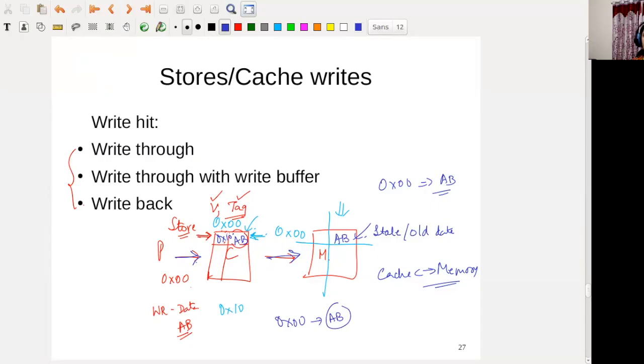Or what I can also do is just write it in the cache and then make a note of the fact that I have not updated it in the memory. So I will say not updated in memory. And then finally, when I have to evict this line, let's say a new line comes in, and I have to knock off this AB, that is when I will write back to the memory. So before evicting that line, I will update the memory and then bring this new line into the cache. So this brings us to two types of writes.